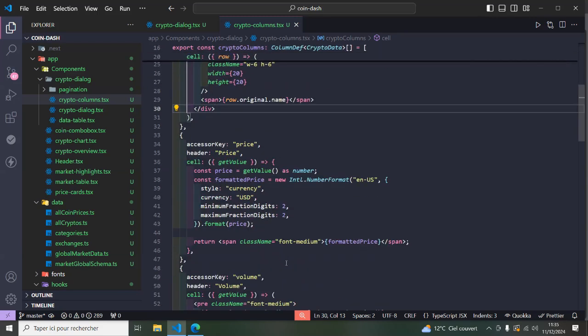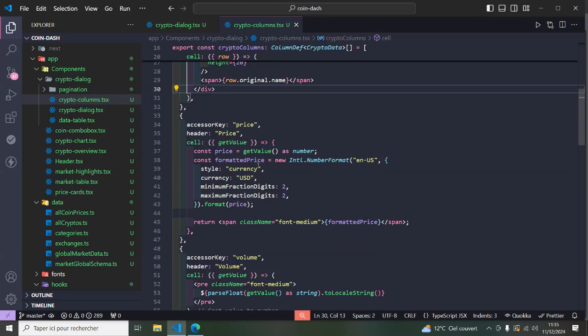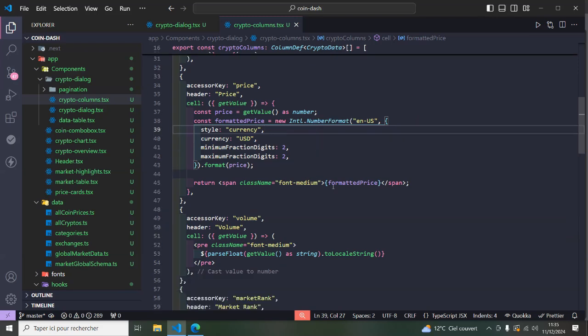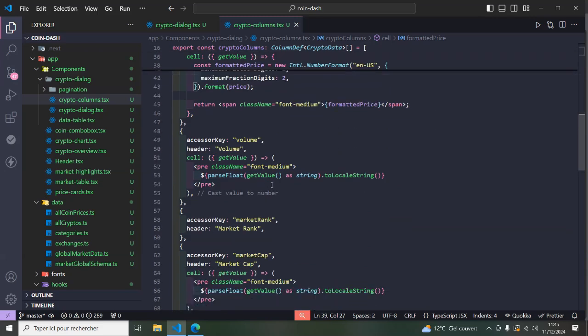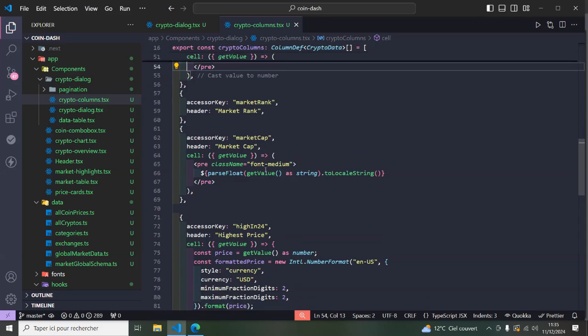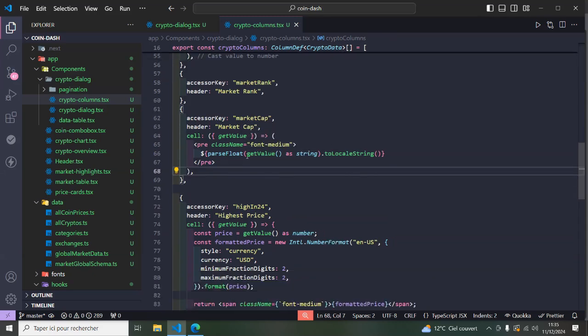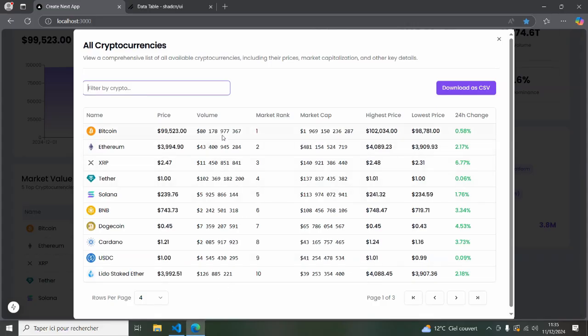For the price, it's going to be a bit different. We are going to extract the price from each cell, and then do some formatting using this JavaScript function, and then render the result inside this span. For the volume, we are going to use parseFloat to convert whatever we have inside getValue to a float. For the market value, we're going to do the same thing. And as you can see here, we're using the pre tag just for text formatting.